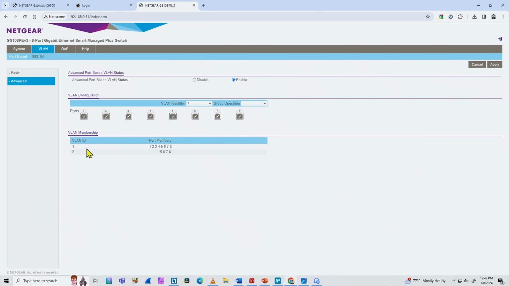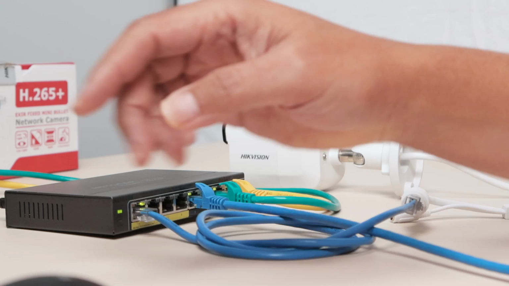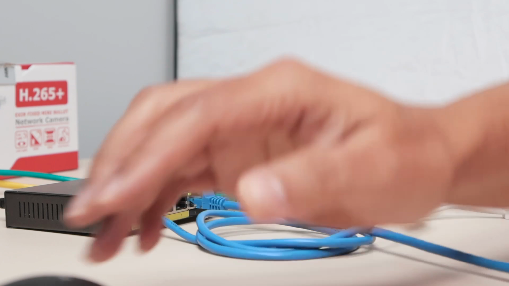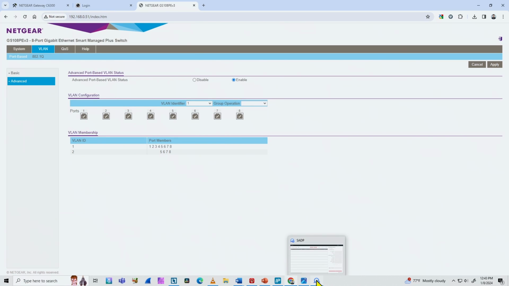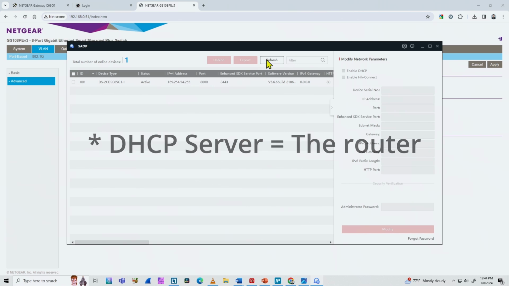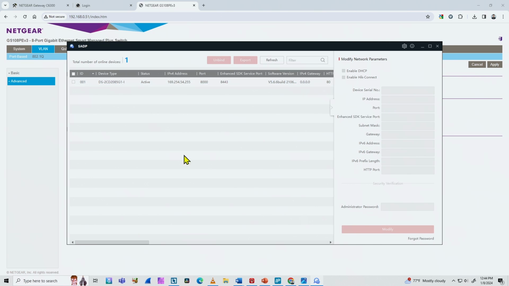Now I have VLAN number 1 with all of the ports connected, right? It's a member of all of the ports. So it doesn't matter which port I connect here, I can have all of them communicating, right? So let me just come here right now on the SADP software and try again. Just refresh, and here we go. So now I have here the IP address of the camera. As you can see, it's a weird IP address, which means it's not getting an IP from the DHCP server yet. Okay, but now at least I can see it here, right?